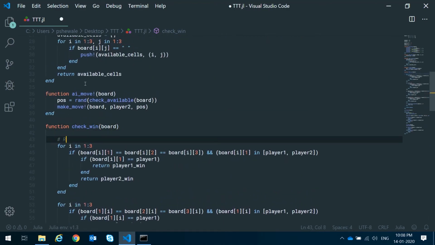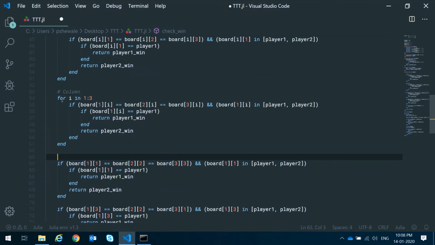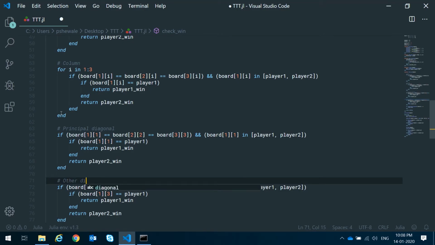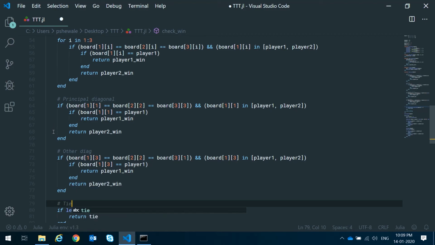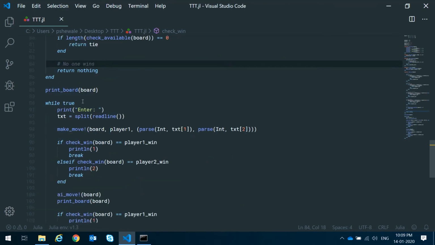Let's add a bit of comments. What I do usually is I just write the entire program and then write comments later. Principal. Oh no, I think this is the one. I think that's the spelling of principal in this case. I'm just gonna write diag because I'm lazy. Tie and no one wins. All right, great. So we're done with that.